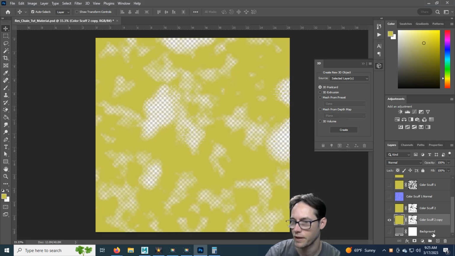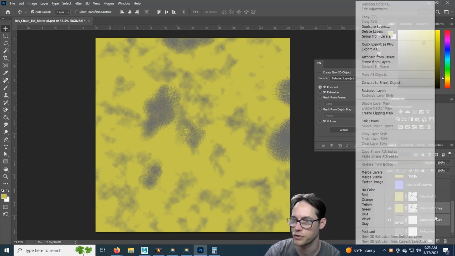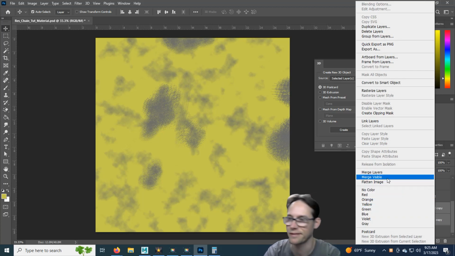I'll also duplicate the background, so I'll turn that on. Alt, drag to make a copy. Turn off the original. I'll select my second color and my second background copy. Merge those. So merge layers. Be careful not to merge visible, because that might merge everything if you have more than one thing turned on.